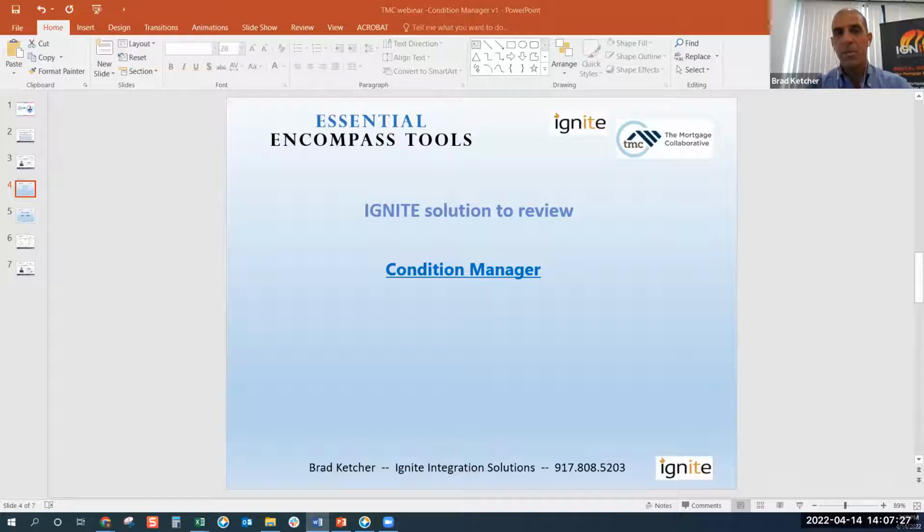So I'm going to walk through a couple of scenarios. My goal is to show that Ignite solutions are incredibly well built and that they can work within any environment. What differentiates Ignite from just a normal software development company or even our competitors is that half of us are mortgage professionals, me included.